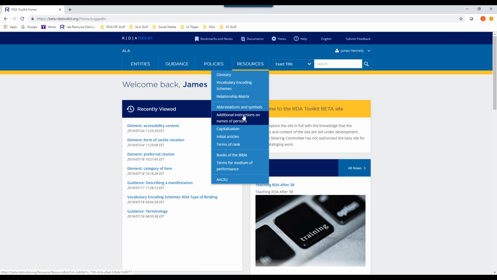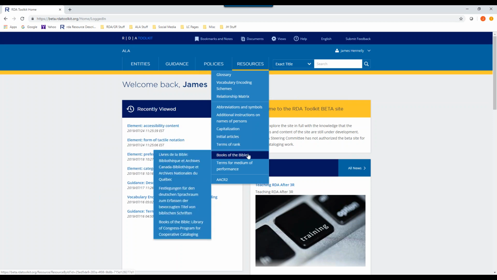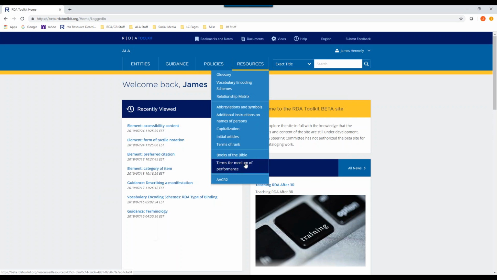This middle section here, you see, these are abbreviations, additional instructions for names, persons, etc. This is material that used to be in the appendices of the current toolkit. It's just been moved over here. We call these related resources. And then you have non-RDA resources, such as books of the Bible, terms for medium of performance, and AACR2.